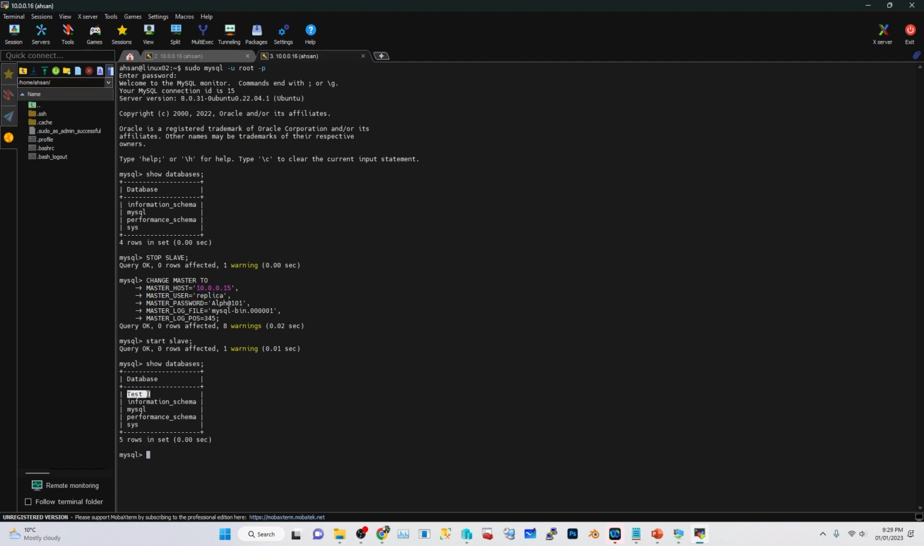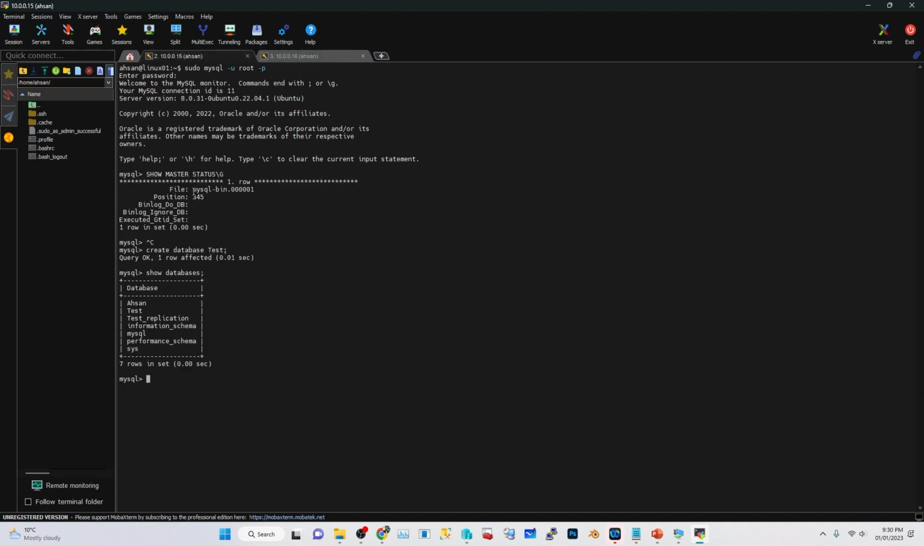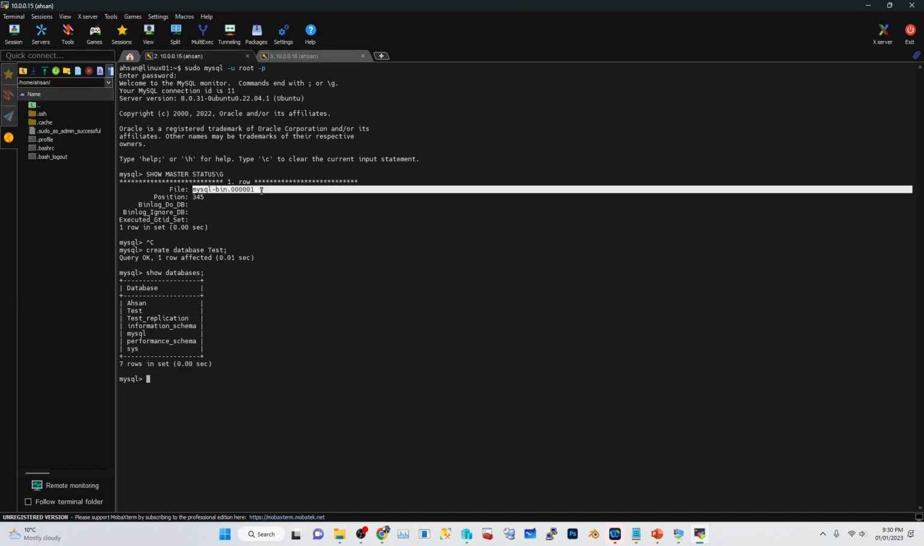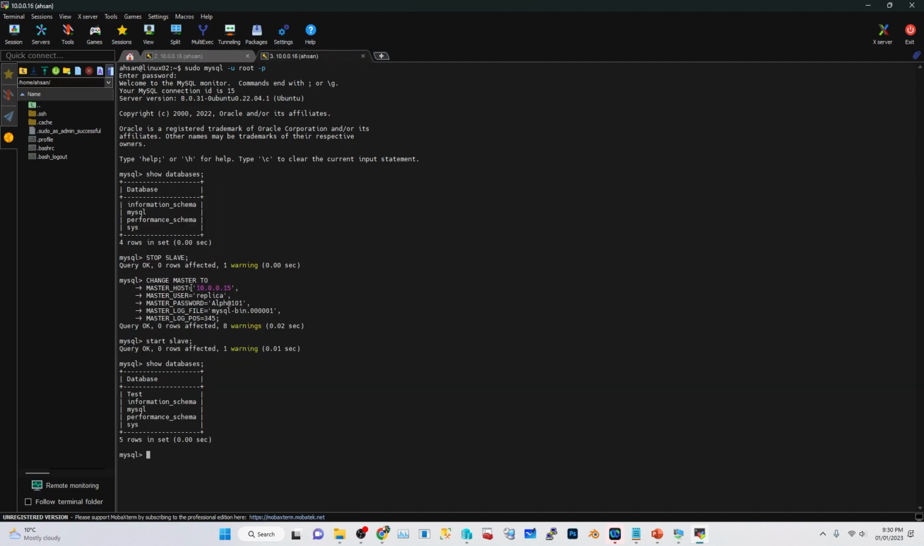So the problem was the slave configuration was not properly configured. So for the log file, we have to make sure it is the same name as whatever we have in our master server, and we have to make sure to put the same position as whatever you have in your master server.